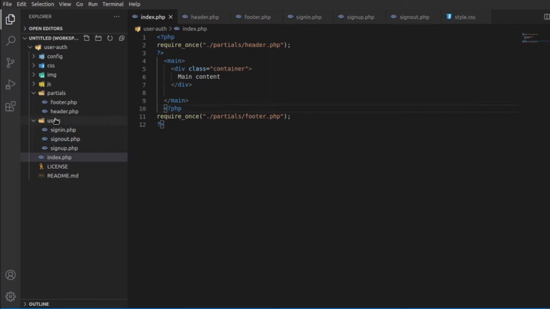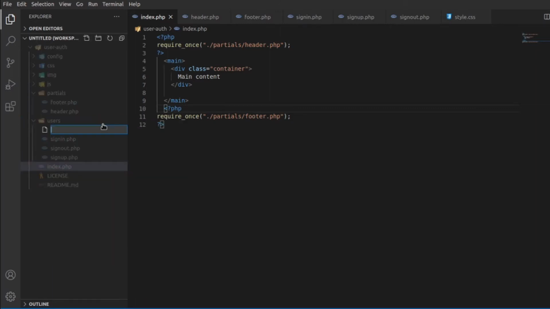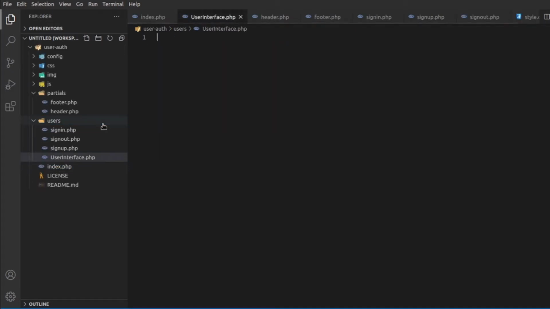Okay, now inside this users folder, I am going to create one more file, user interface. Don't name it only interface because this is a keyword from PHP, object oriented programming, so you should never name a class name with interface. I am going to start coding of PHP.